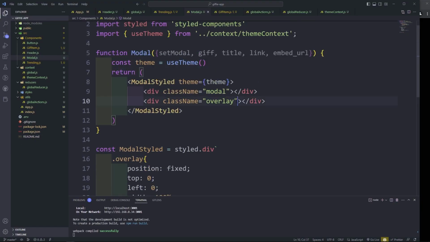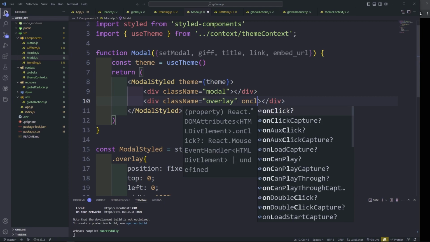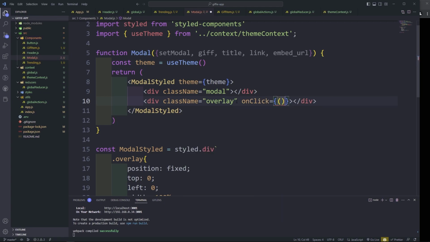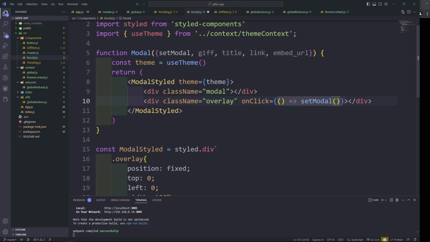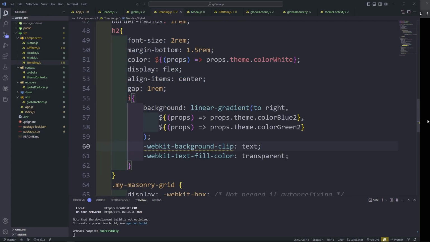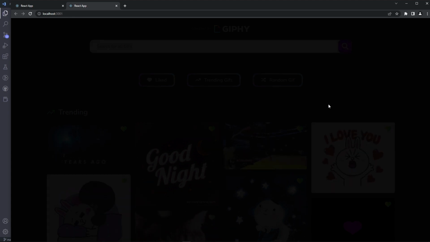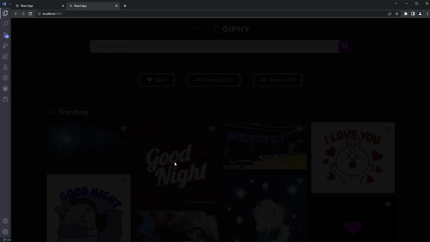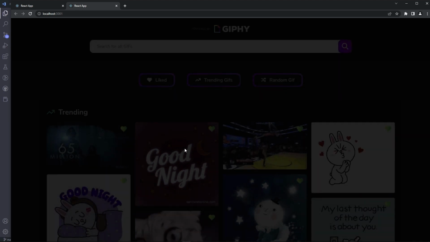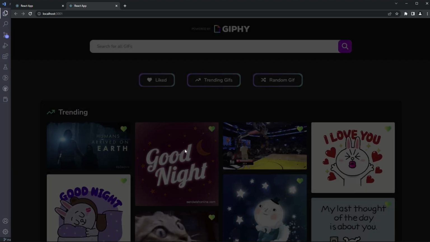So when we click, we want to run a callback function, and then we're going to set model to false. It's like we want to close the model. By default it's set to true, but when I click it should be false. I think I know why it's so dark. It's because we are rendering a lot of GIF items, so there are so many models that are open. We're going to fix this issue in a minute.